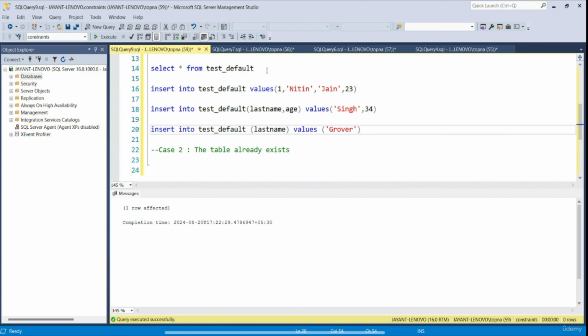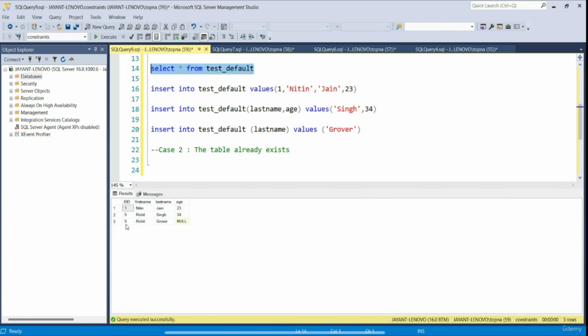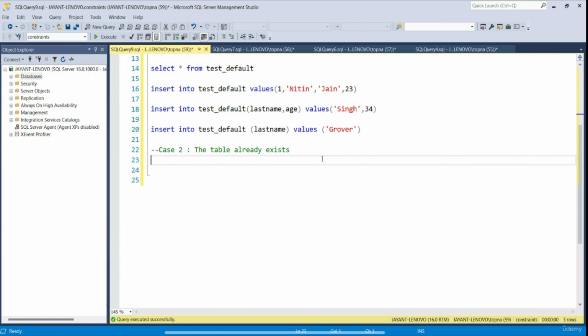If we now run the simple select statement on this test default table, you can see that in the third record, since a default was defined for EID, 5 is inserted in the EID column. For first name, Rohit was defined as the default value, so Rohit is there in the first name column. Last name we inserted and we didn't insert the age. So that's why in the age column, you can see that the value is null. Fine. Since a default constraint is not defined on the age column as of now, that's why null was inserted. Now null exists there. Now let's say we want to define the constraint on the age column and let's see how we can do that.